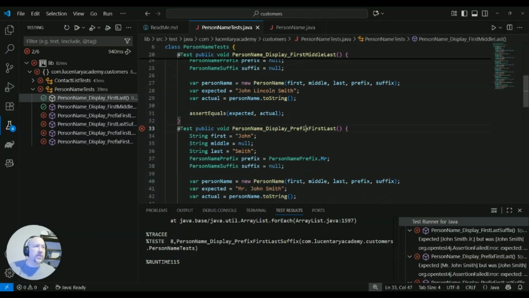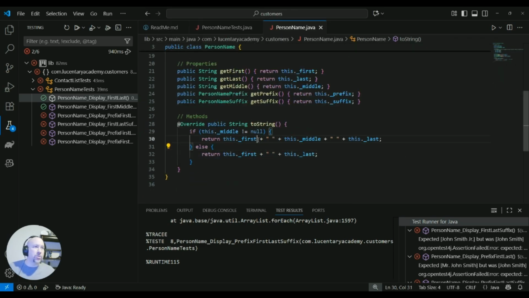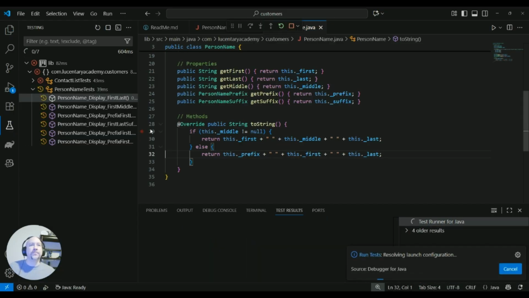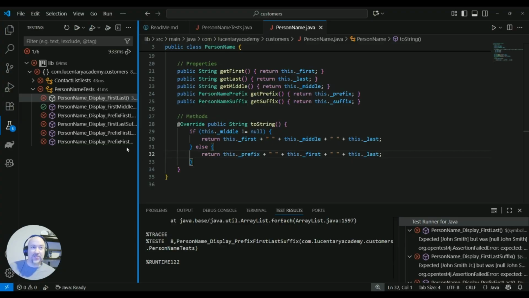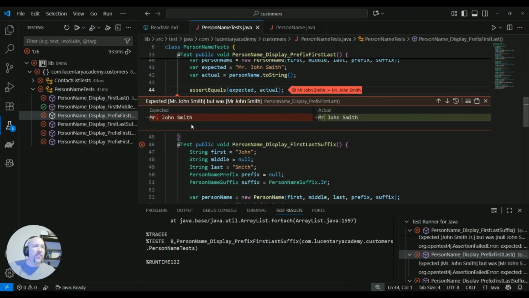So the next one is going to include the prefix. So we've got prefix, first, and last. Let's just add the prefix in. So we'll just add this dot prefix plus space plus first, last. Let's run these now. Now we've got all sorts of failures. Let's start off with the specific one we're trying to get working. We'll notice that it's coming back MR space John Smith, but we want it to be MR period John Smith.